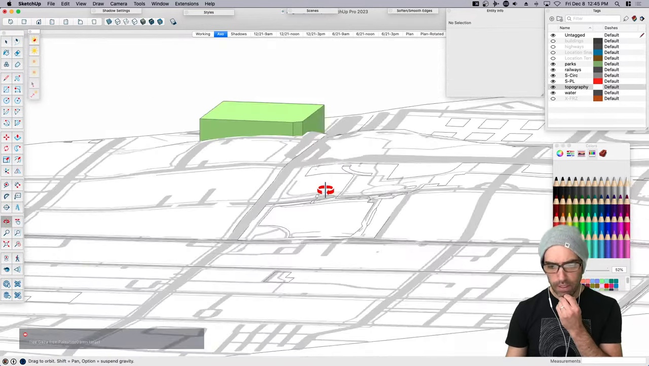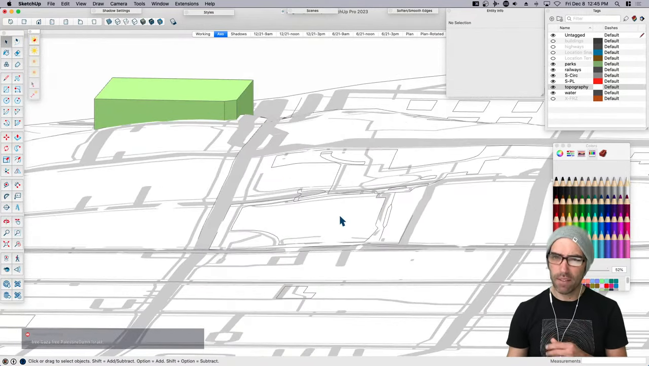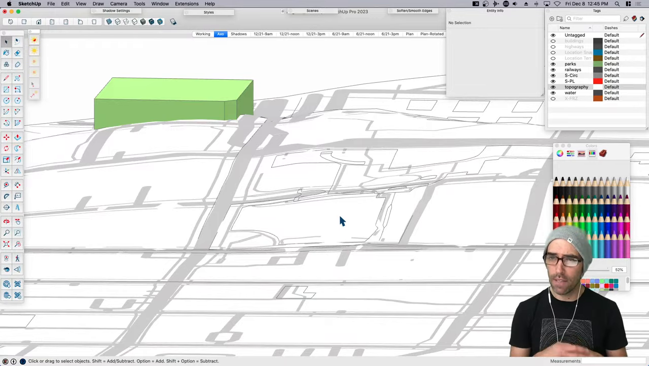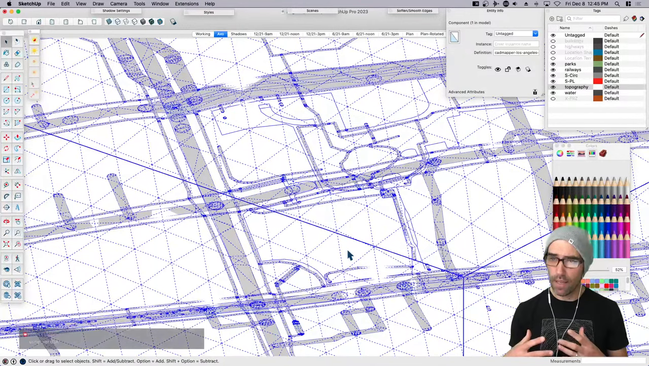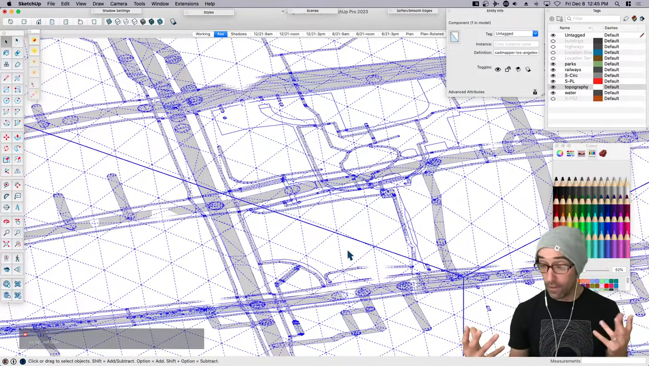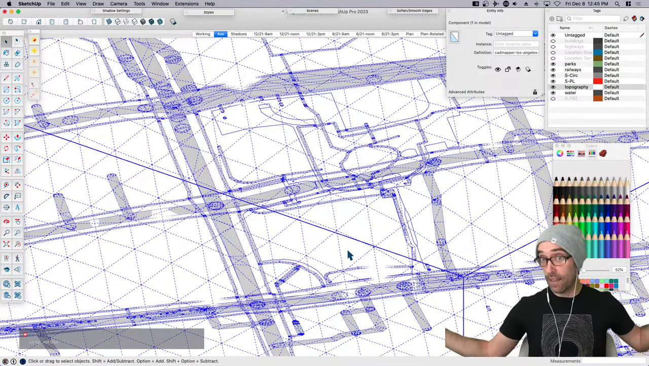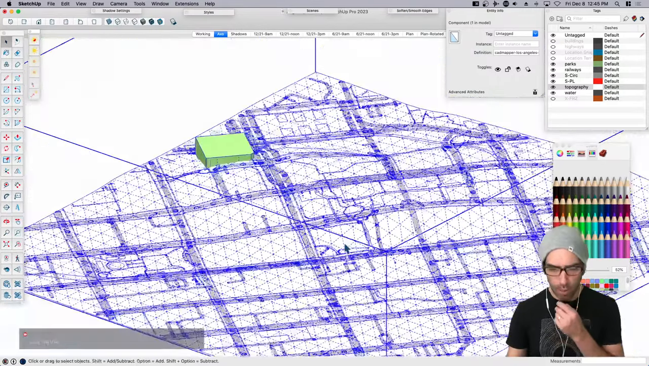This is coming in from OpenStreetMap data, so this is probably similar to the level of detail you get. If I turn my hidden geometry on, you can see that's pretty high level. When I say not high detail, I mean high level. So I guess I should say low poly.